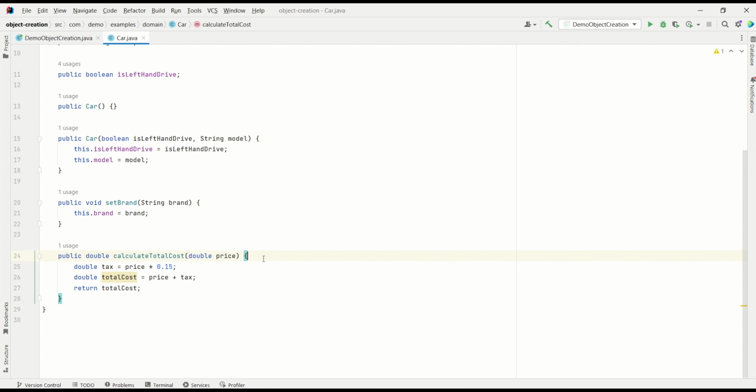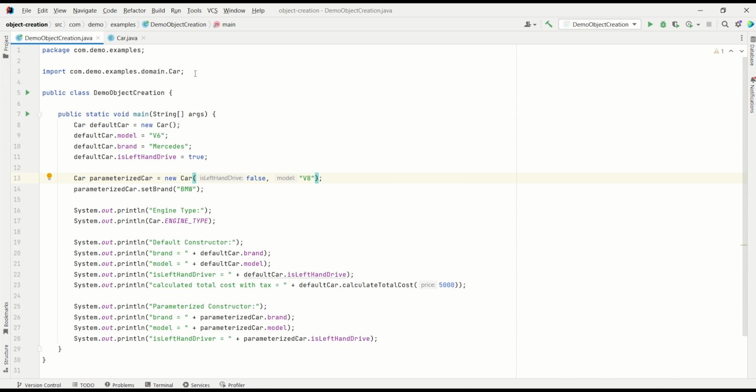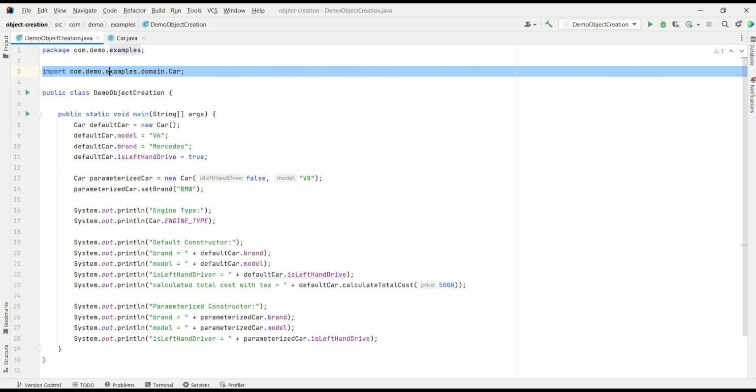Basically these variables will be created and memory will be allocated only when this block of code executes at runtime, and will be destroyed as soon as the block execution completes. How do we create an object for these things? Let's go to the object creation program. The class name is DemoObjectCreation. Here we have imported the Car class because it was in a different package.